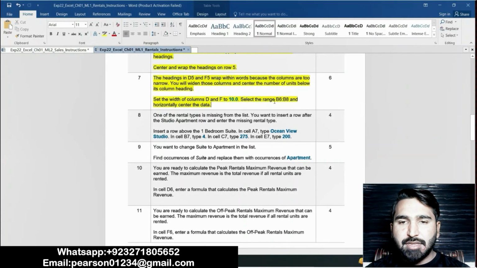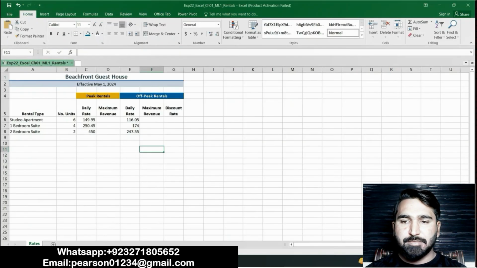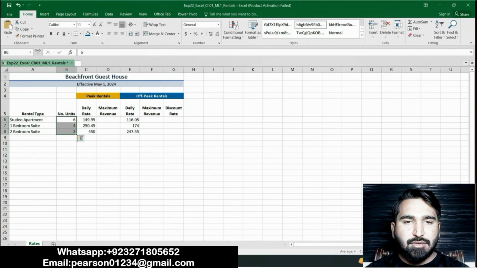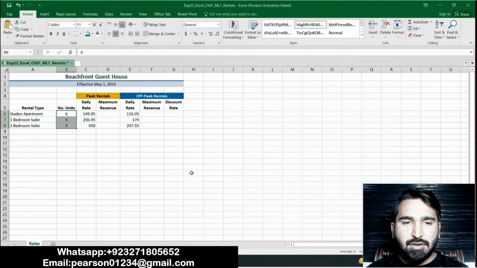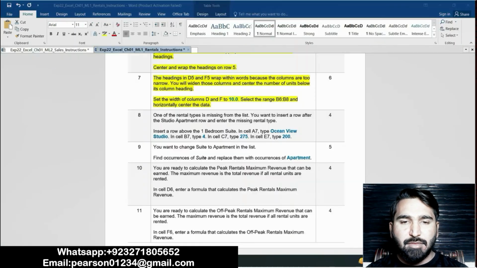Okay, select the range B6 to B8 and then horizontally center the data. First we select this range. Click on alignment, then here is horizontally, click on this and you can select center. Then press OK. It will horizontally center the data. It's done now. You can see there, it will be changed.